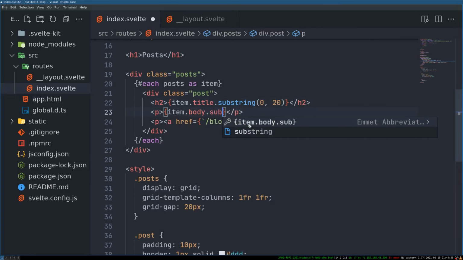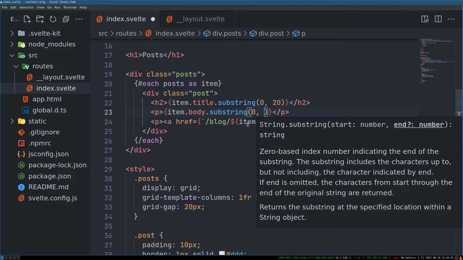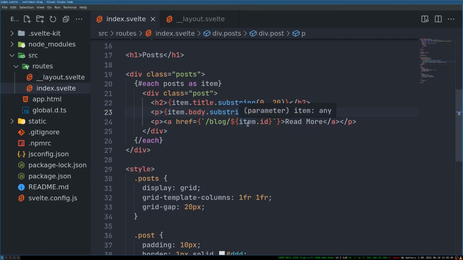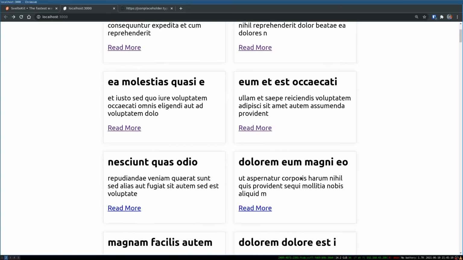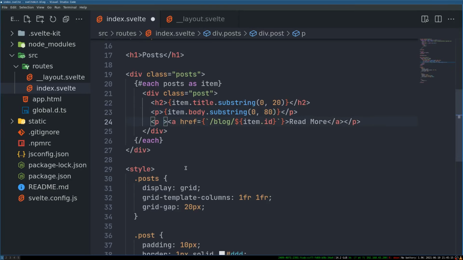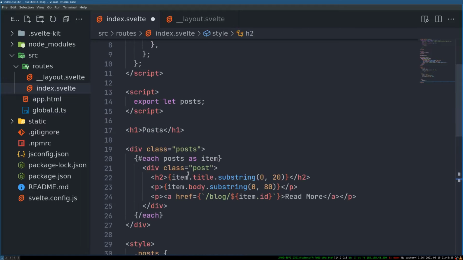Dot substring 0. 0 is the index, where it should start from, and where it should end. That we will give at the end. I mean, how many characters, I guess. I will take 40. 40 is less. 80. 80 seems good. Yeah.